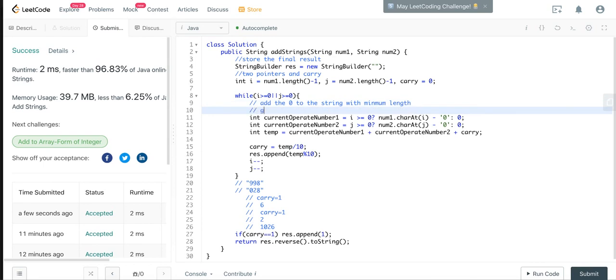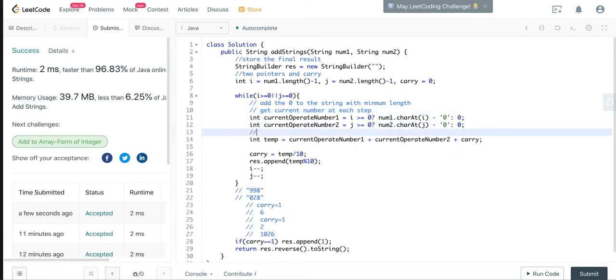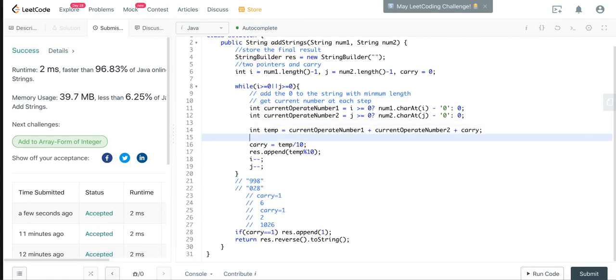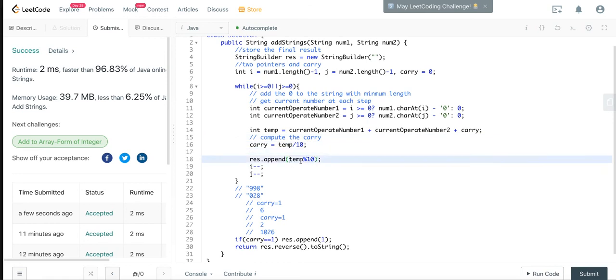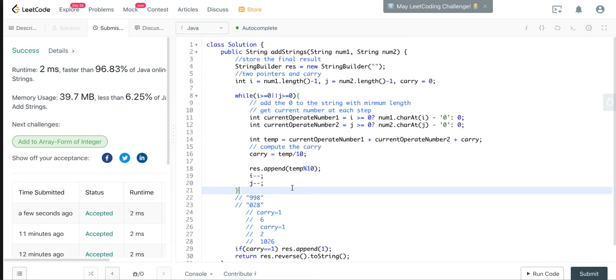And we also get the current number at each step. And for this part, we calculate the addition and get the result at each step. And for this part, it's just computing the carry at each step. And this is appending the result at each step to the final result. Yeah, that's it. Thanks for listening.